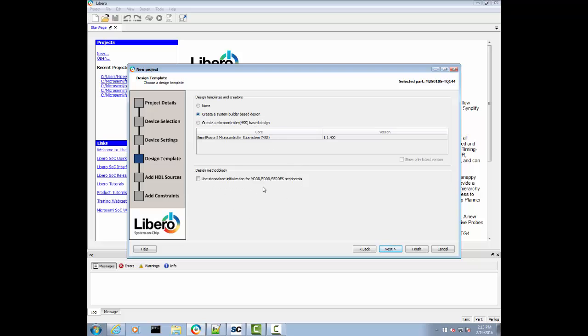And then we have a use standalone initialization for MDDR, FDDR, and SerDes. So MDDR is the MSS DDR controller. It's a controller for external DDR memories. FDDR is a fabric DDR controller. It only exists in two parts, the 050 and the 150. And then the SerDes are the high-speed serial interface units that are on the 10, 25, 50, 60, 90, and 150 devices. So by default, we use the Cortex when it boots to initialize the registers in those blocks if they're in the design.